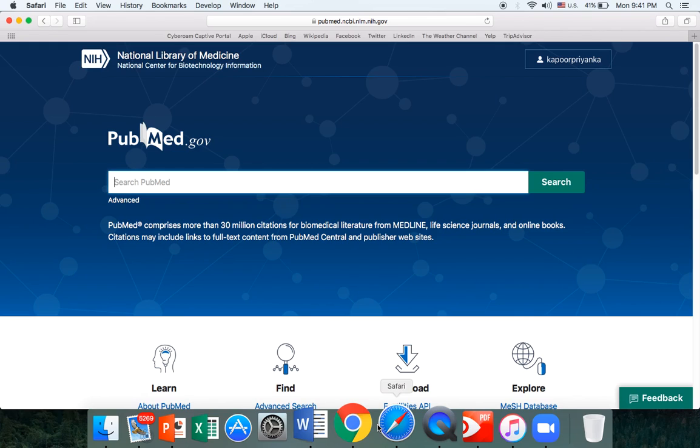It is an era of evidence-based practice, so it is very important that we know how to search in the various databases. So I have picked up for a start PubMed, which is easily available freely to all of us.